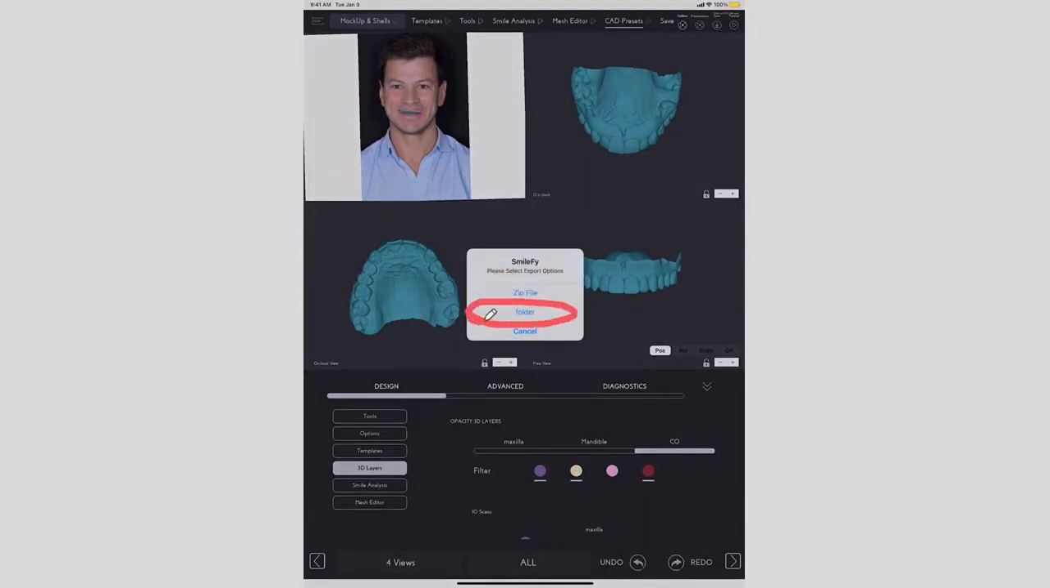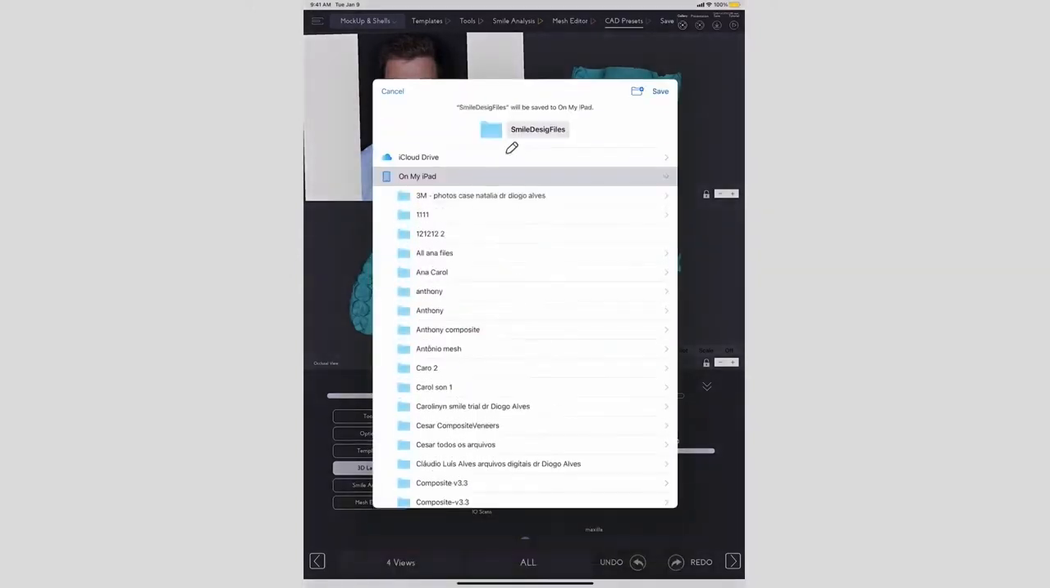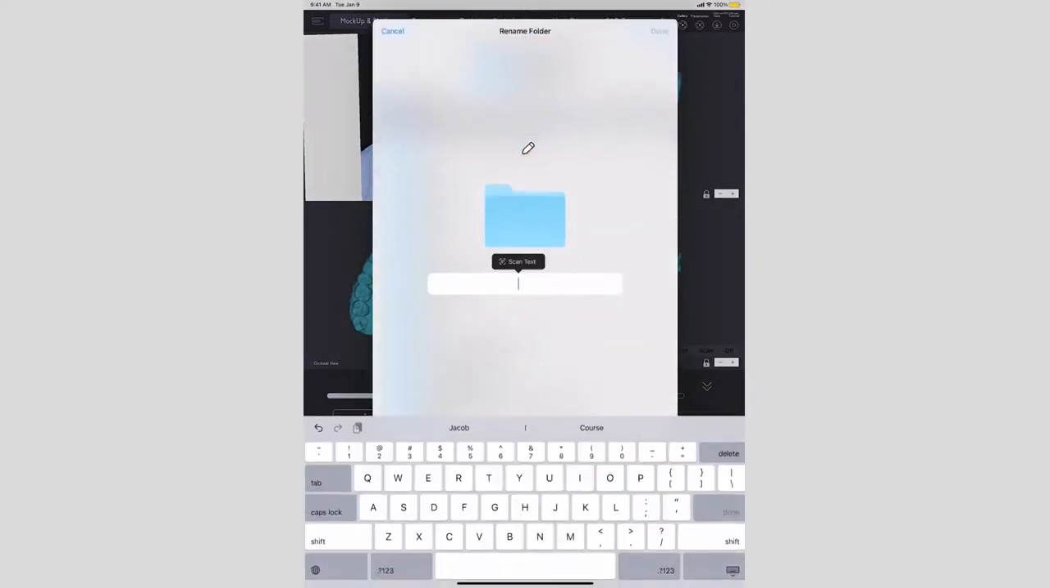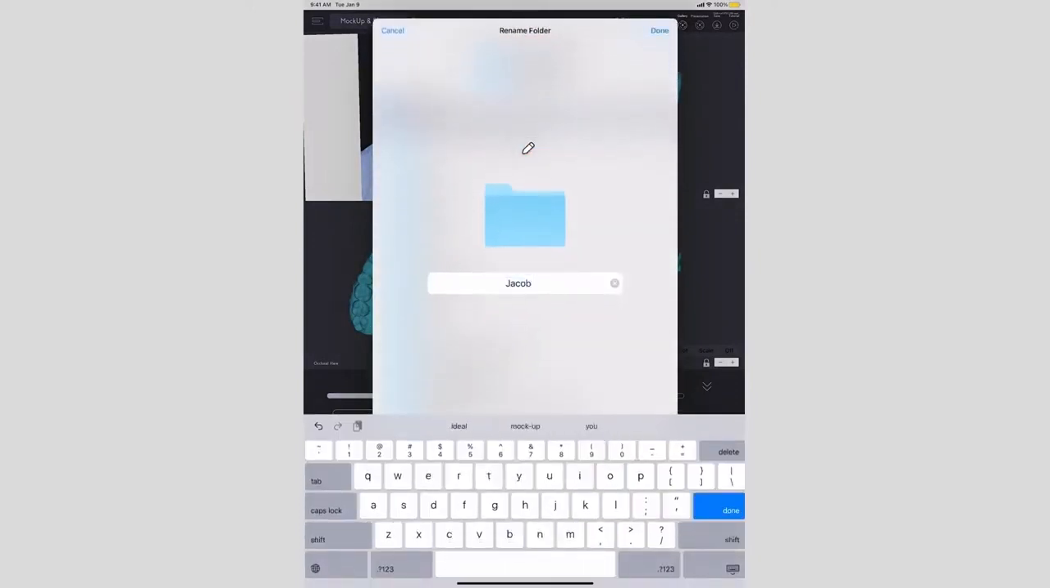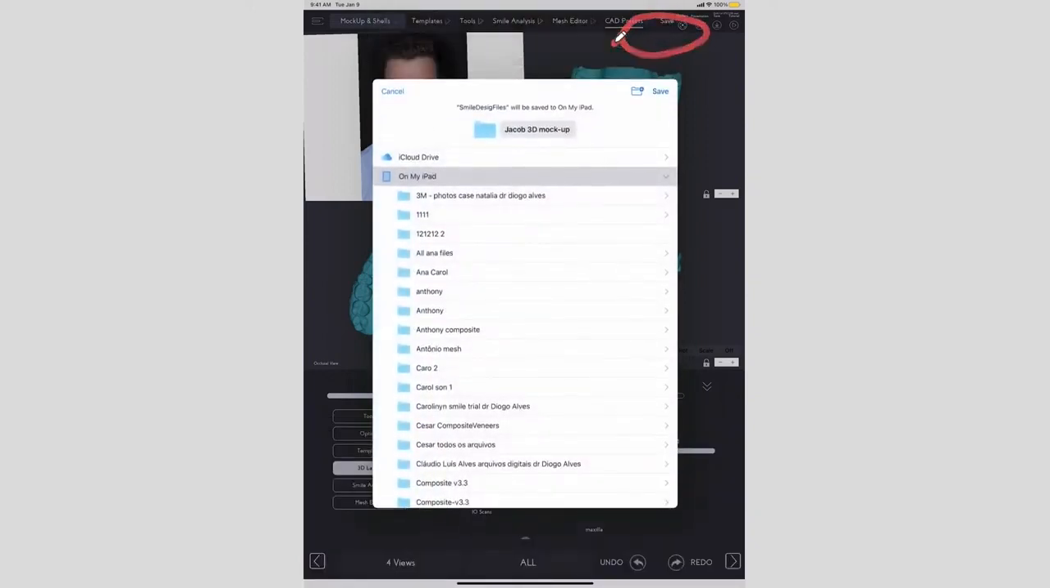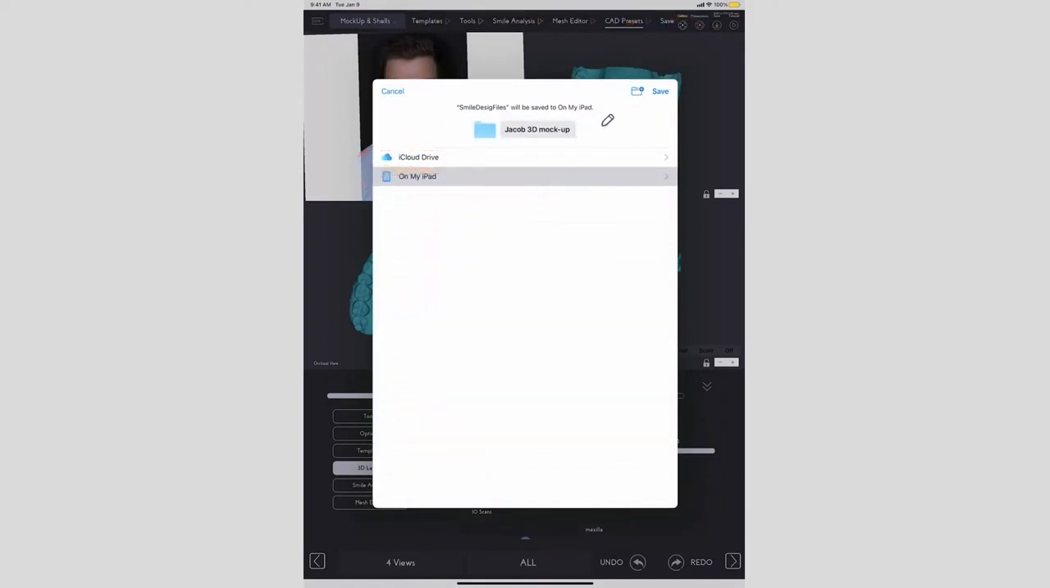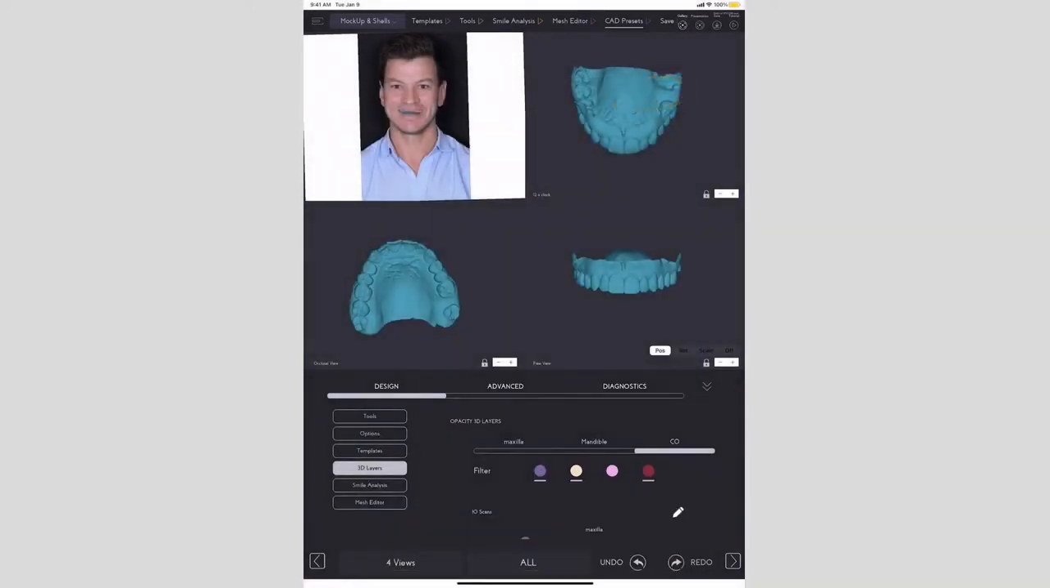If you select Export, choose to export your files as zip file or in a folder. Rename the folder if needed. Select where to save and hit Save. Tap Next to save the case.